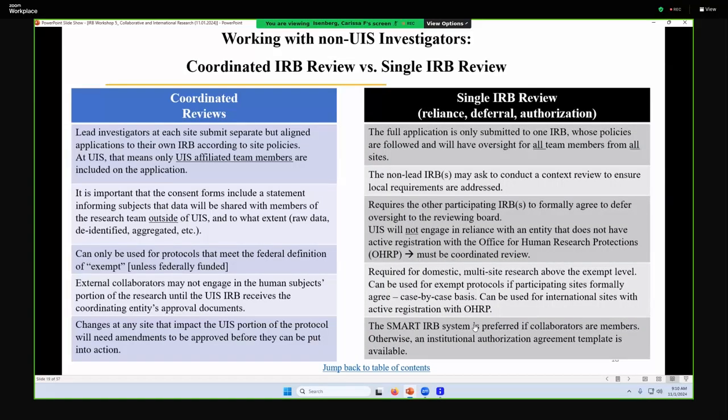So a single IRB review is sometimes called a reliance. We might say we're deferring, or it might be an institutional authorization. All of those things are the same thing, just that the official name is single IRB review. So an entire application is only submitted to one IRB. They are called the lead IRB, the IRB of record, the prime, lots of different words that mean the same thing.